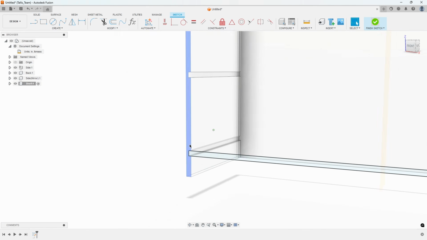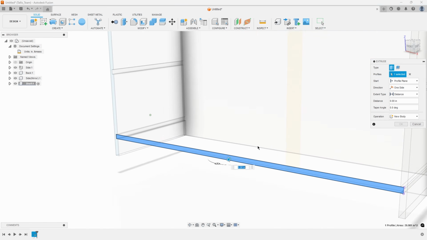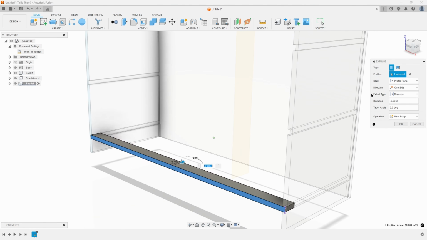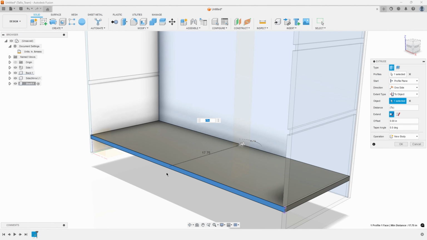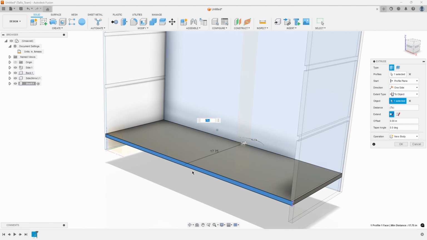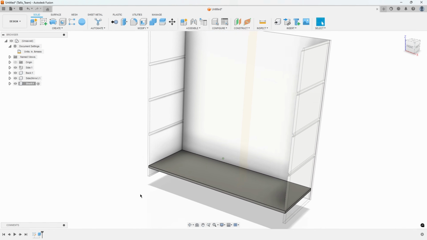And we'll go ahead and extrude this guy. How far? Let's go to the back. So I'm going to just say to object. We can see it's 17 3/4 in this case. I'll say OK, and we've just created our shelf.